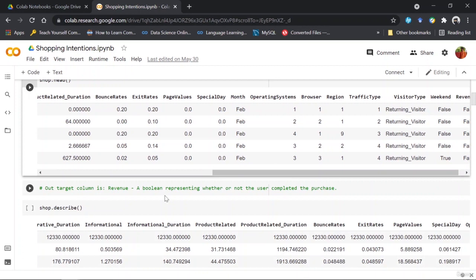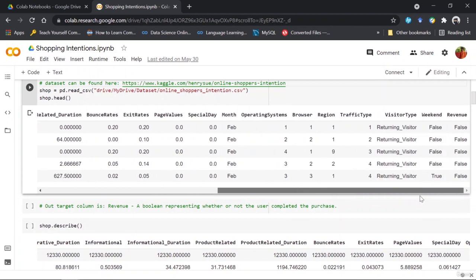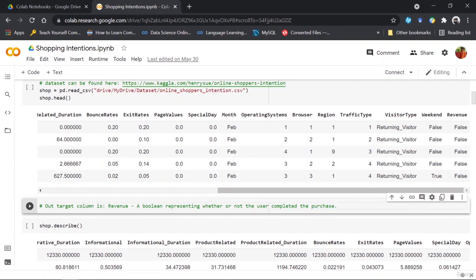Now, let me just clear that our target column is revenue, meaning a boolean representing whether or not the user completes the purchase. So it might happen that the visitor did reach the goal page, but maybe he didn't purchase anything. Then again, that would be a false for us, because the final goal was for the visitor to actually buy something from us, which he or she didn't. So with that in mind, the revenue is categorized as false or true, and that is what our target variable is.